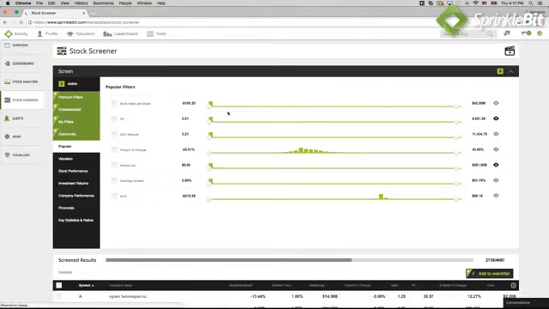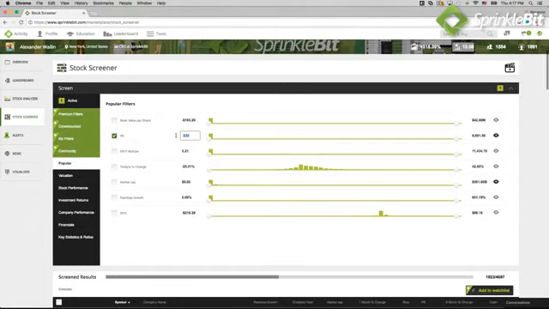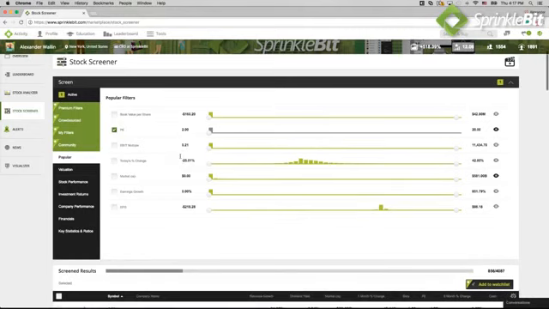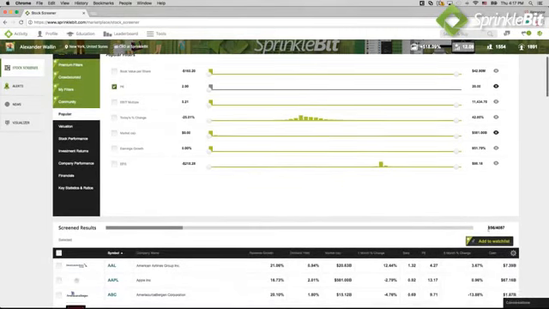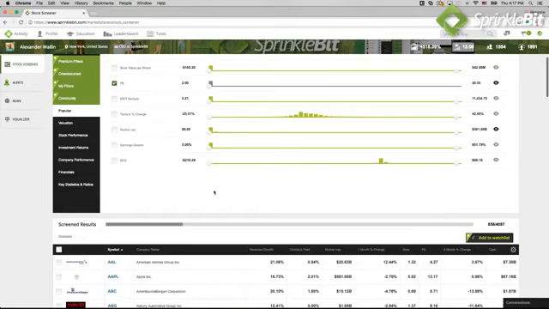The cool thing is that you can set up, for example, let's set up a PE, and I want to have it from 5 to 20. Oh, sorry. 20. There we go. So now what I can do is, first of all, you can see here you have 856 companies that meet that criteria.